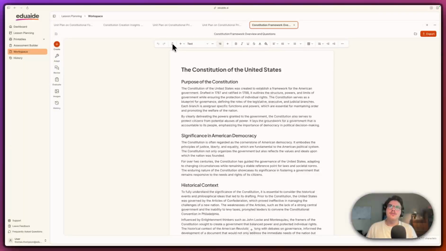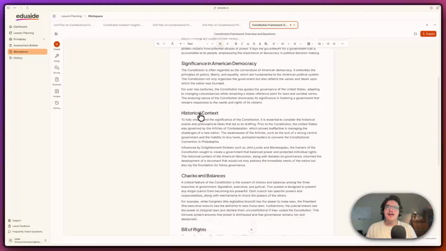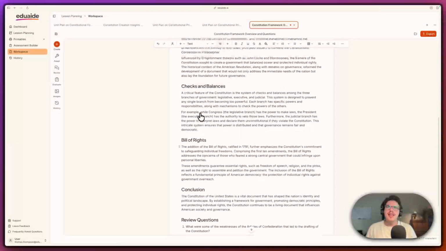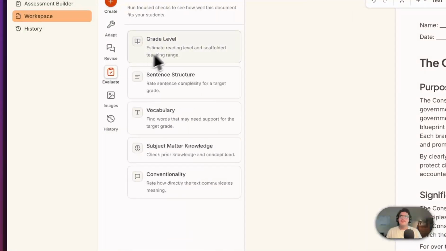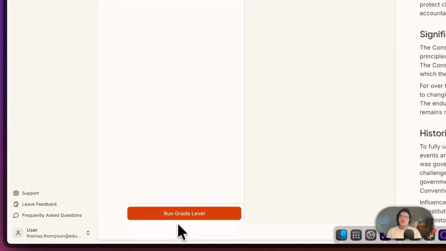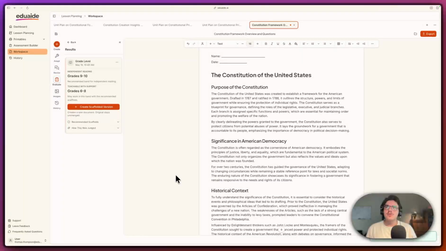So let's quickly add an easy name and date section. And I want to begin by evaluating this document. It's quite lengthy. Is it appropriate for my 8th grade students? I click evaluate, I click grade level, and I'm going to run a grade level evaluation. What reading level can this text be accessed at independently? What reading level can be accessed with support?